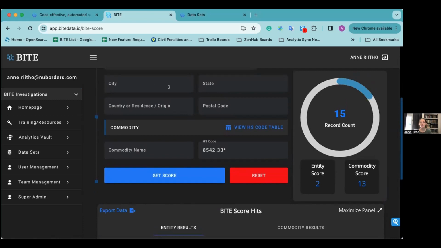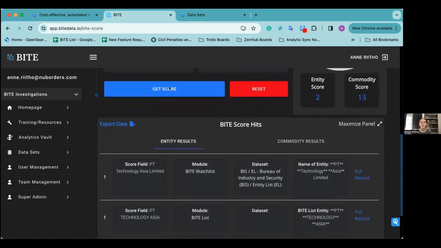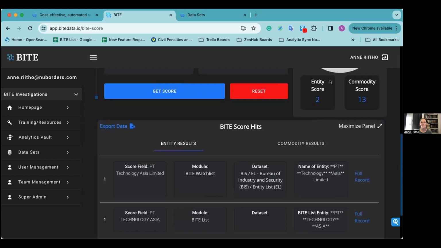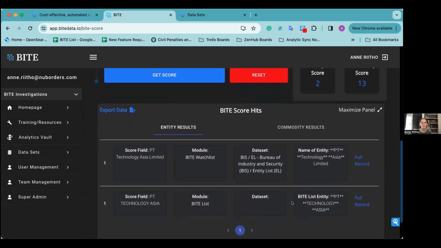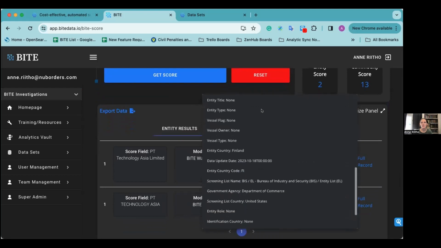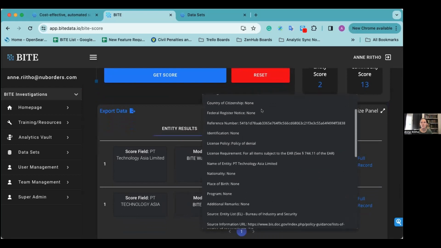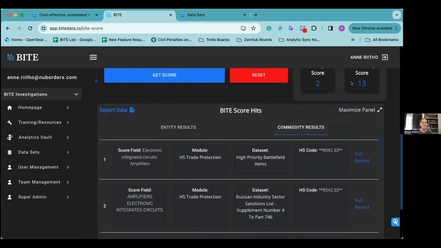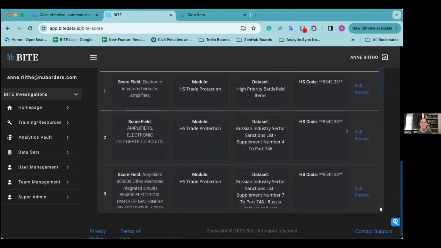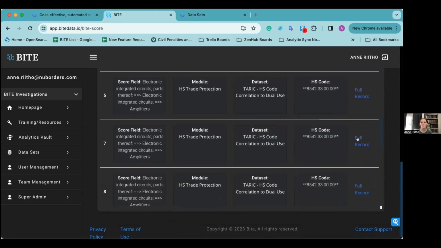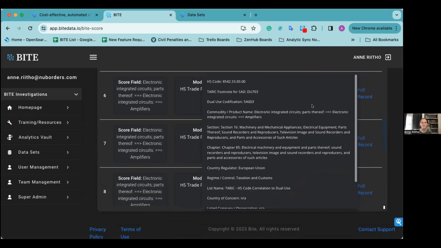So let's take a look at the returns now. You can look at the entity results and the commodity results. As you can see up here, the entity score is 2, and we've returned 2 results down here. You can open them up and view the full record to see the details of that hit. And I'll let Mike speak to these in just a moment. But we can also look at the commodity results. And again, our score on the commodity was 13. And now we have 13 results down on this page. And again, we can open up these records and see the full record.